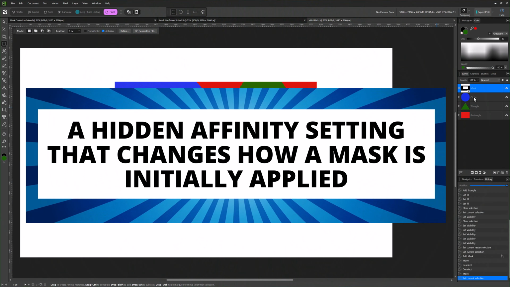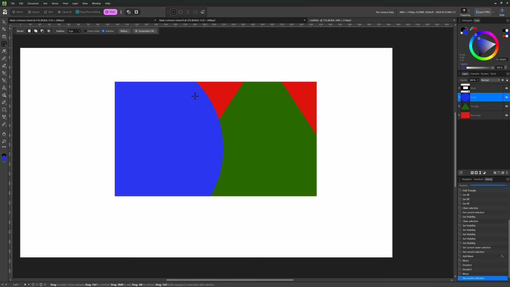To create this mask, I had this circle layer active, and then I drew out a selection on screen, and when I clicked the mask button, it applied the mask above all the layers, above the layer I was on, above the active layer. But let's try that again.